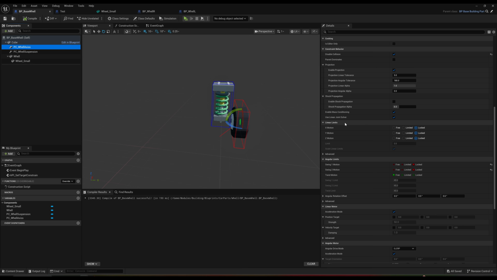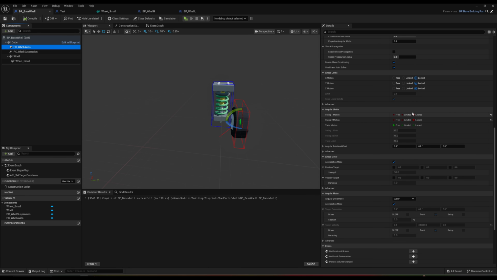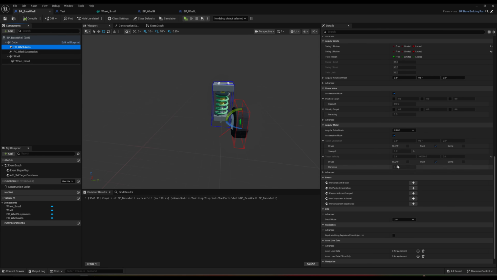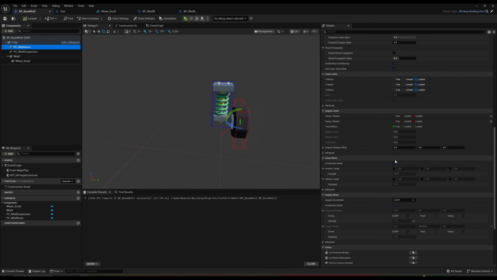Now make sure the linear limit is locked, like that. Now the most important part is the swing motion. Go to swing motion 1, and make sure those two are locked. This one is free. Don't need to change this. The next settings we're going to go to is angular, make sure slurp. Any other position we have to do, I think that's everything.